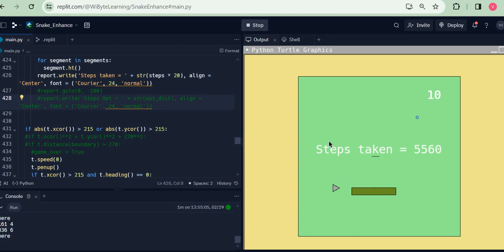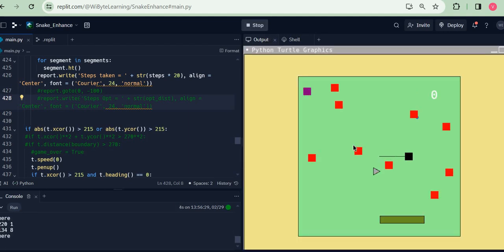What happens if I do not eat them in the right order? Let's see this. So now let's say I'm supposed to eat the food on the top left, but I don't follow this order and I try to go and eat some other food. Let me just try to do, let's say, this food. Notice I get a message saying wrong order and the game gets over.